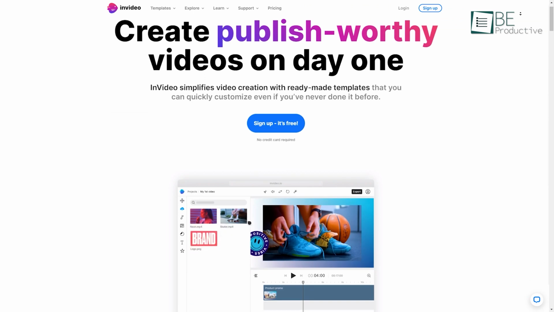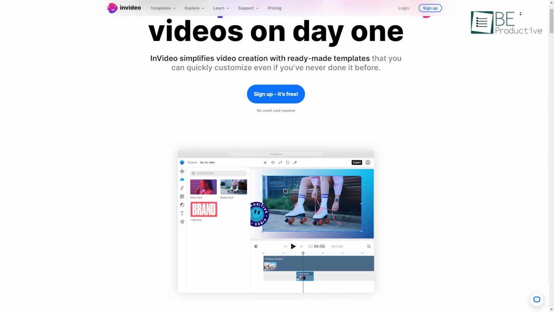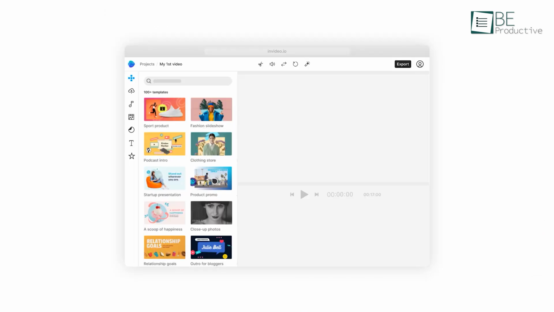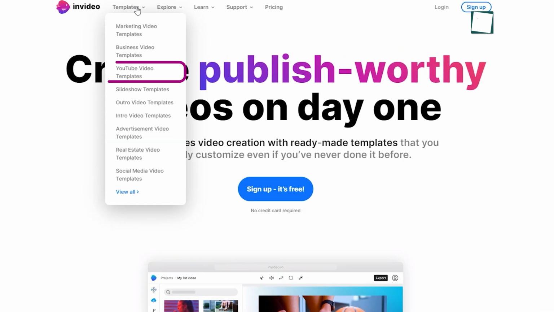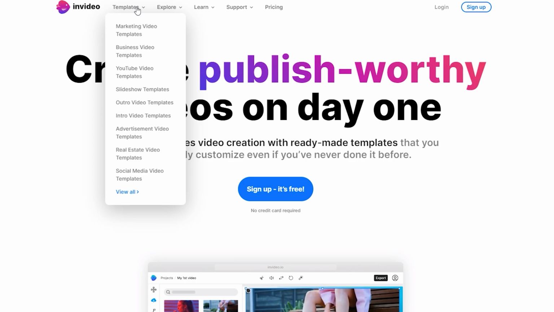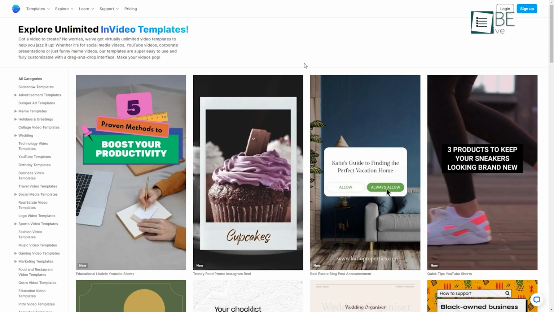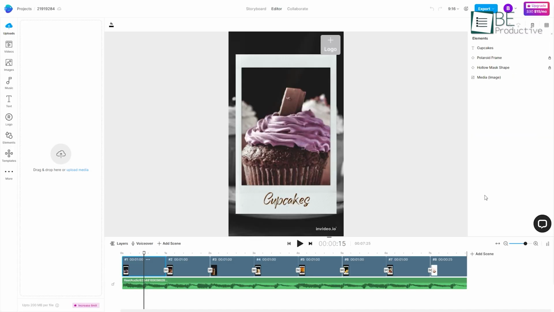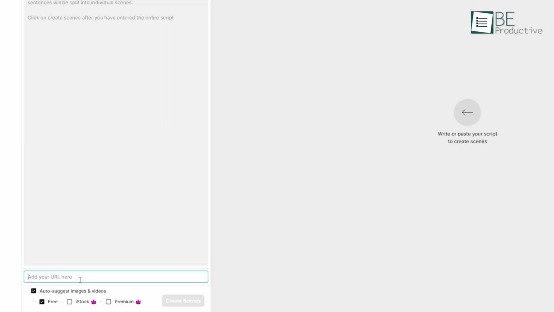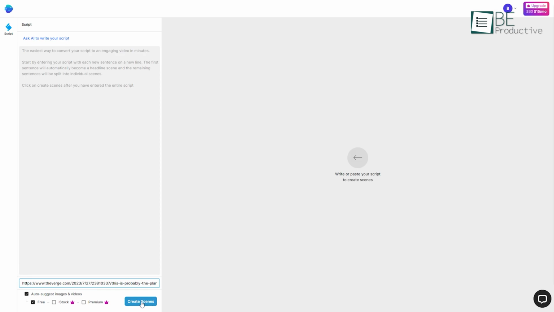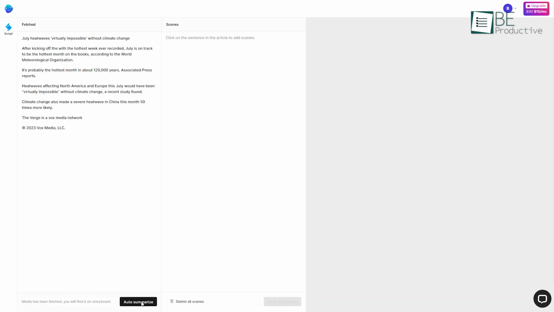Next, we have an all-in-one online video-making tool known as InVideo. With this simple and easy-to-use tool, you can create powerful ads, YouTube videos, intros, promos, and so on. You can start making your video by choosing one of its 3 styles. To create a video from text, you simply need to type in your script or paste the URL, and it will automatically create scenes based on your text.